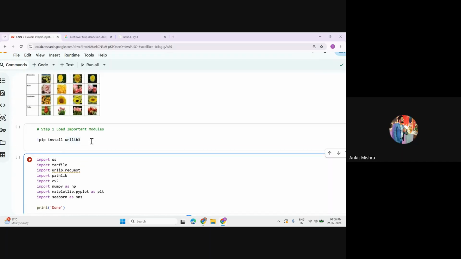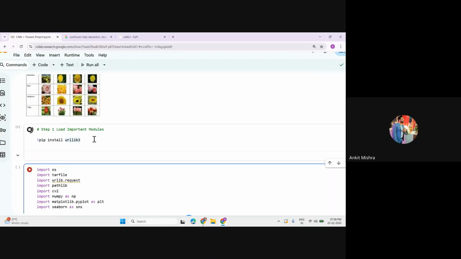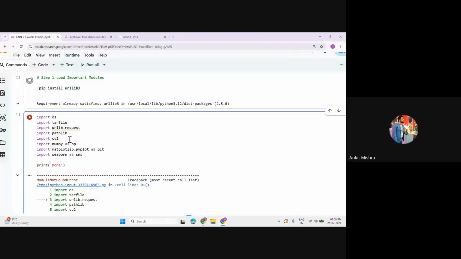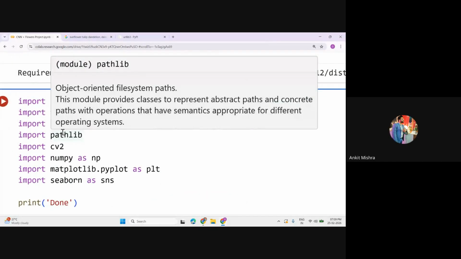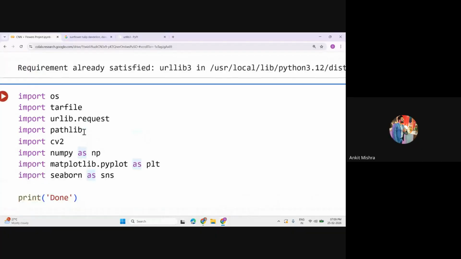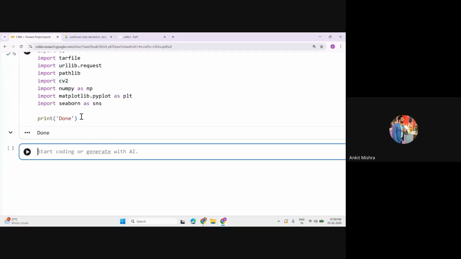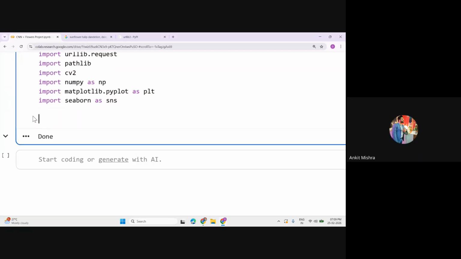So let's quickly install this, pip install urllib3. It will take some time. Okay, requirement already satisfied, but why are we not able to call this? Okay, my mistake. It is not just urllib, it is urllib3, right? So simply call this one. Okay, now it will definitely print done. Perfect. So in this way, we have imported the basic modules.